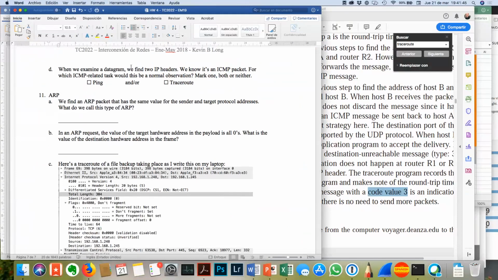Okay, we find 2 IP headers. We know it's an ICMP packet. Which ICMP-related task would be normal to find 2 headers? Well, one of them is going to send back an error, and the other one is just a query. Only errors chop off the head of the offending packet and mail it back to you. The queries don't. Like, ping is a query. Trace route causes problems.